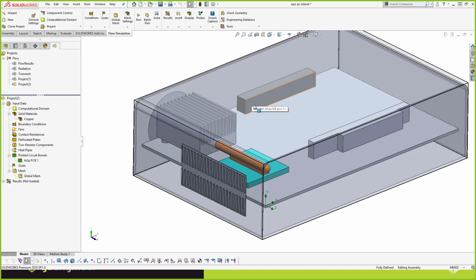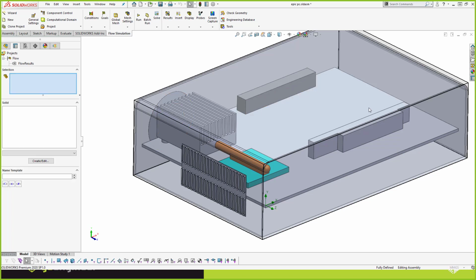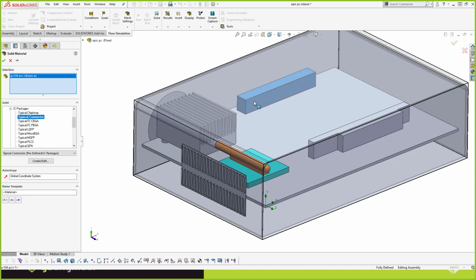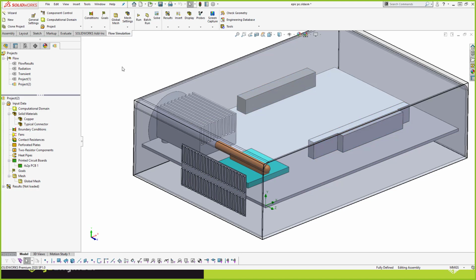What else? Oh yes, and also I'm going to insert another material for our connectors. Okay, and since this is flow simulation, the electronics cooling module, we actually have some IC package materials built right into the interface. And I'll go ahead and use these for these couple of connectors. So no need to manually create my own materials here for the most part.